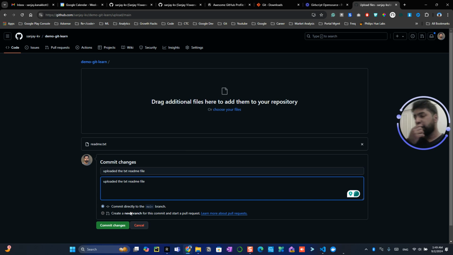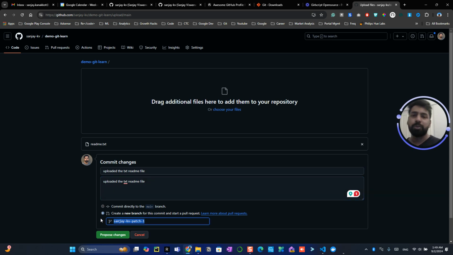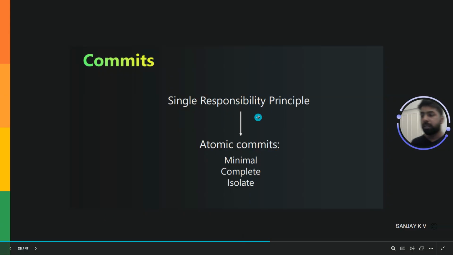Again, if you want to add more features, you now have two options: either you can directly commit to the main branch, or you can create a new branch. So let's create a new branch. What happens is, you're trying to do a commit.